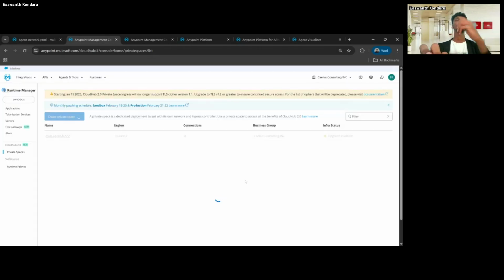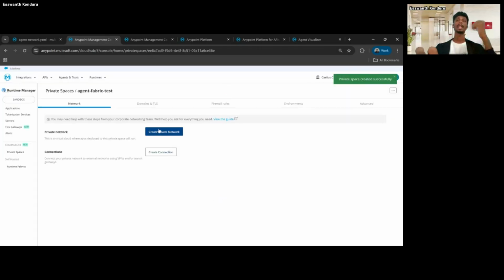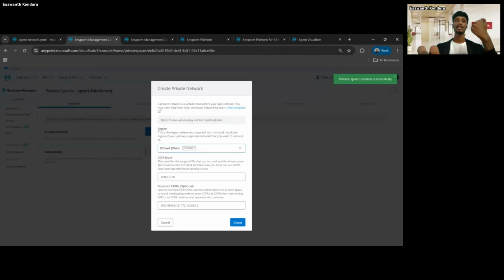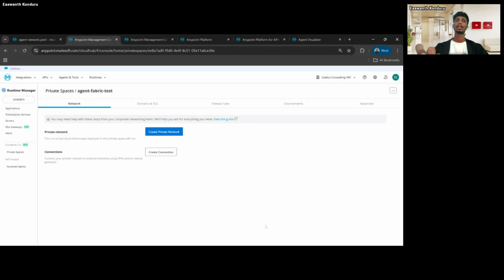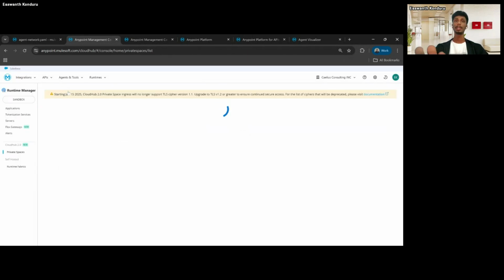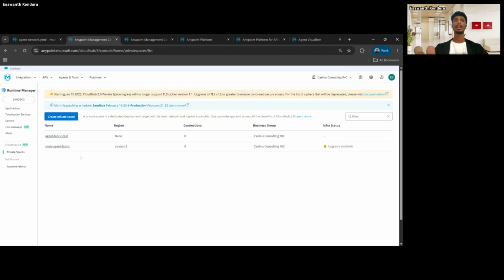So when I click on create, it will create a private space. Then it will ask me to configure the private network. Based on my network range, I'll configure the CIDR value, and I'll just click on create. That will create a private network and a private space for me. For this demo, I already created one private space, that is MuleSoft Agent Fabric.